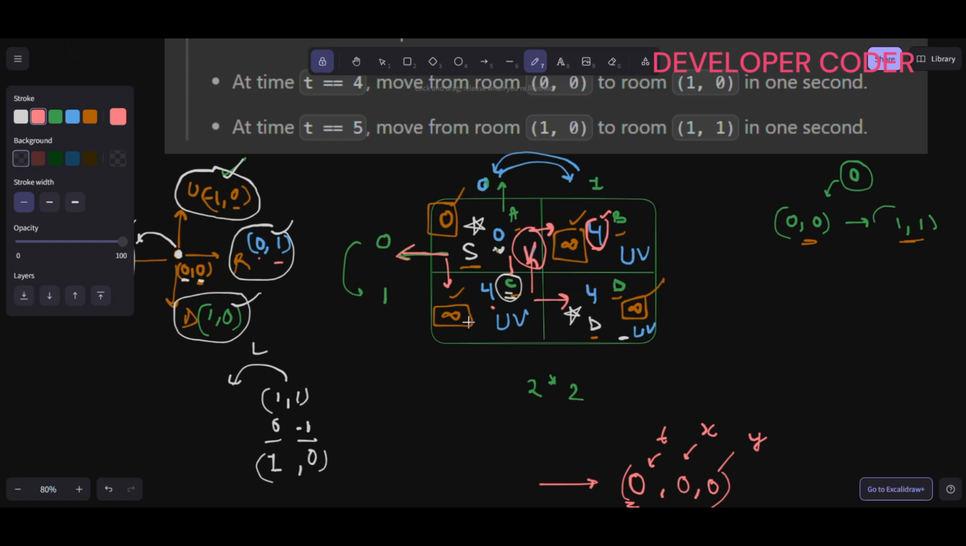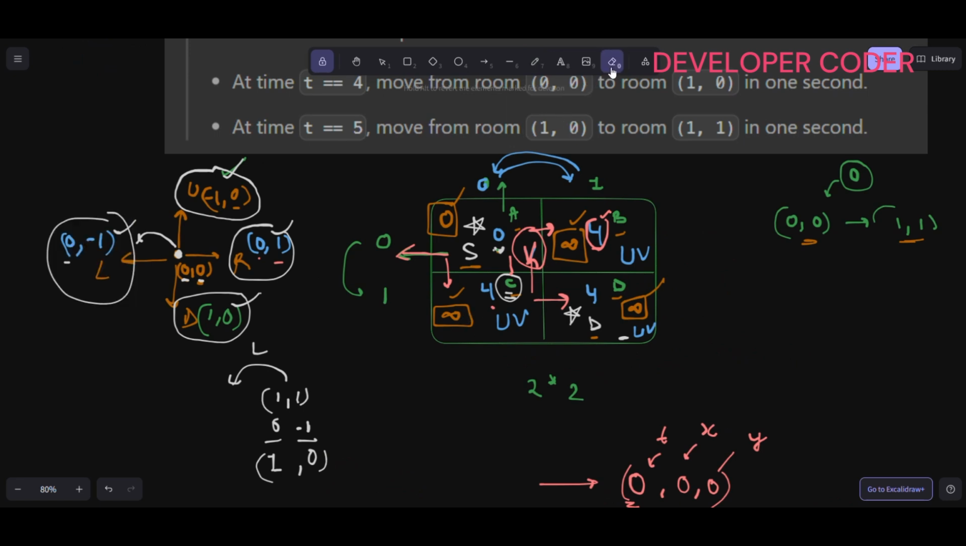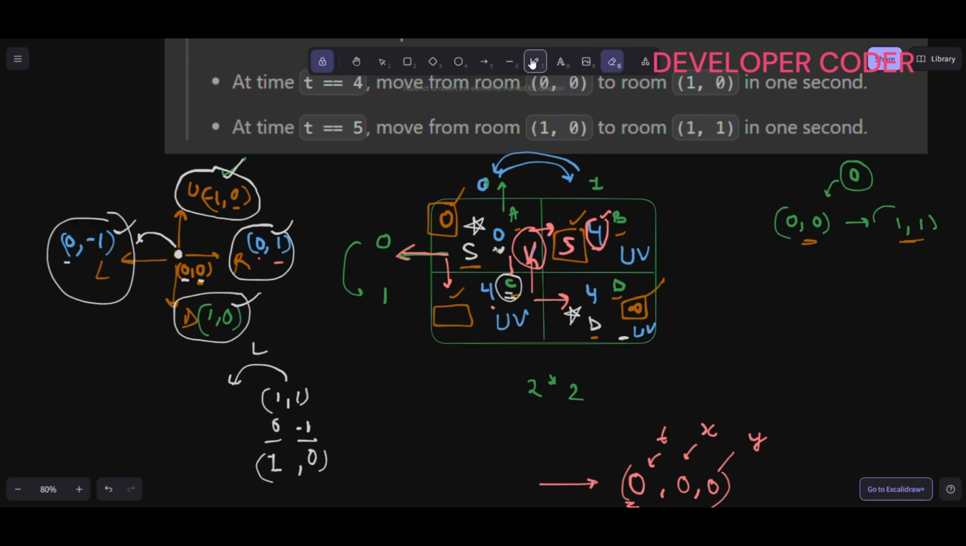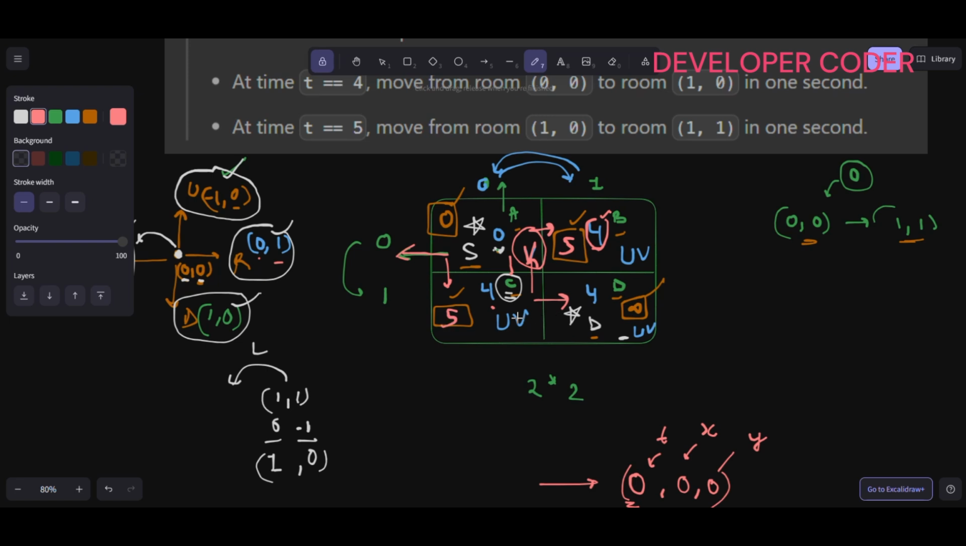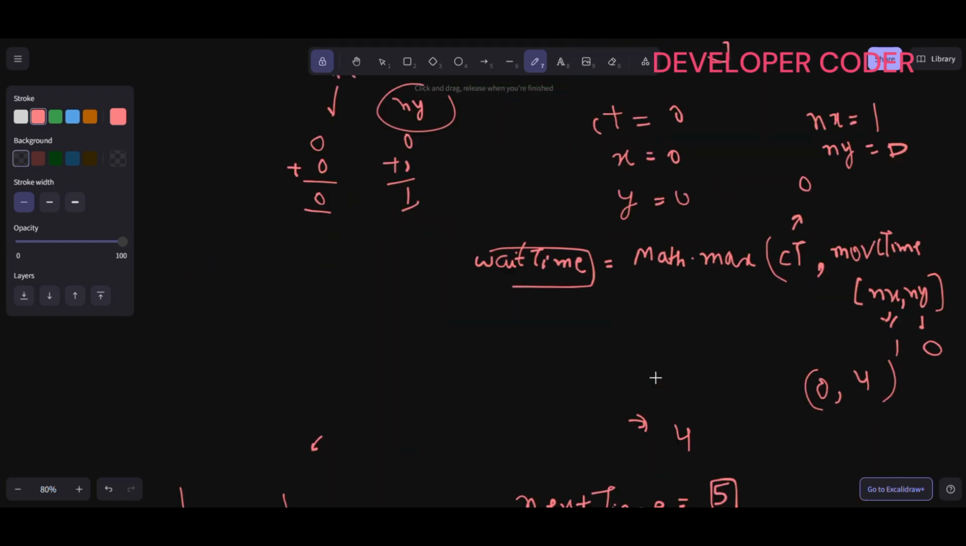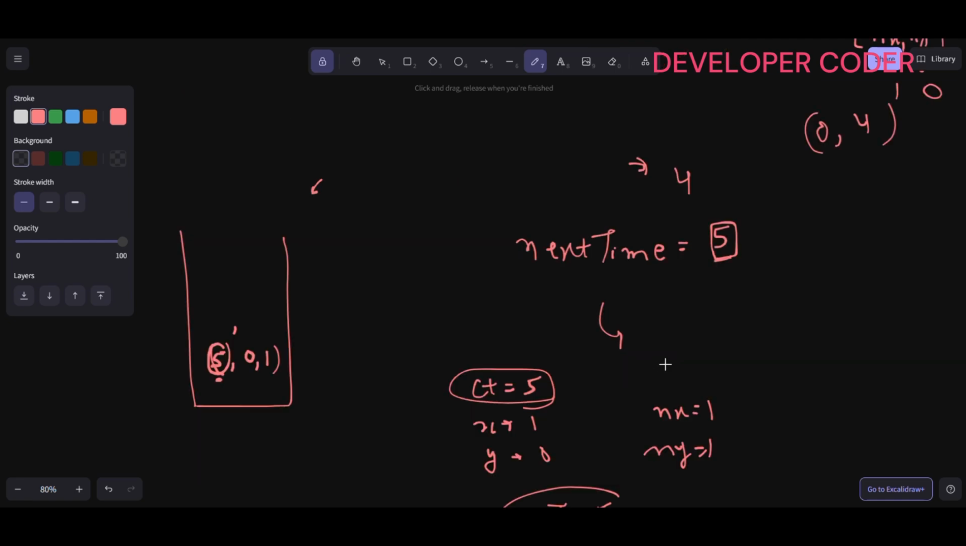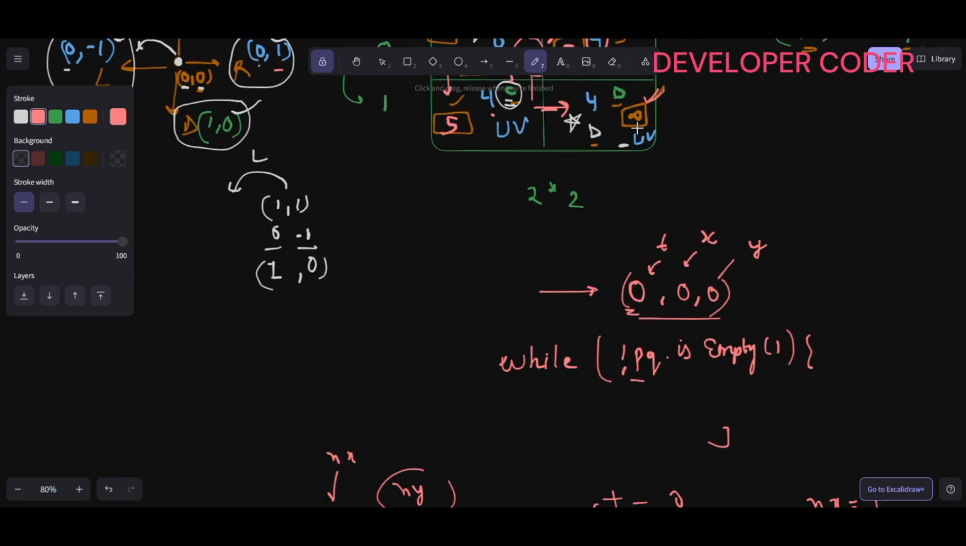Here initially the value was set to infinity, so here change it to 5. We can reach here in 5, and here also we can reach in 5. Now from here you are moving, and the time here is infinity right now. The new wait time that I'm getting here is 5, and the next time is 6. So we can easily reach here in 6.